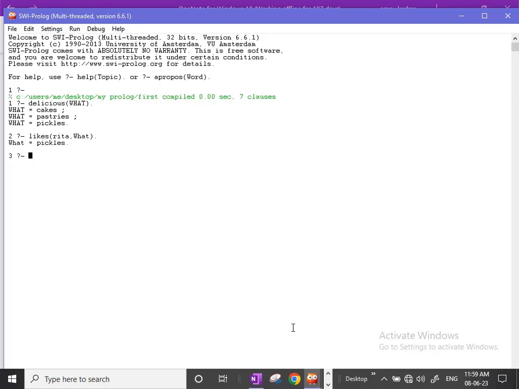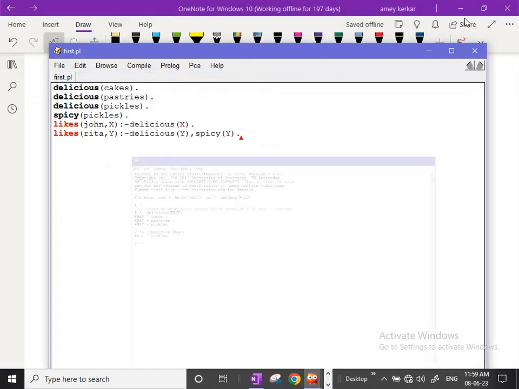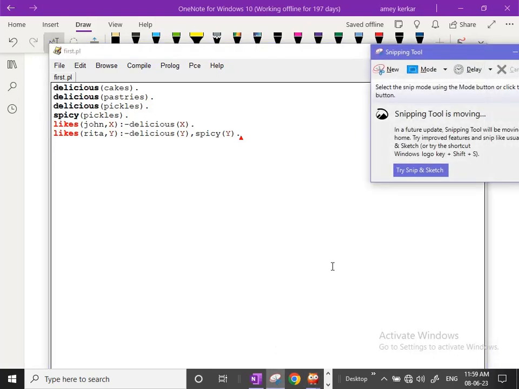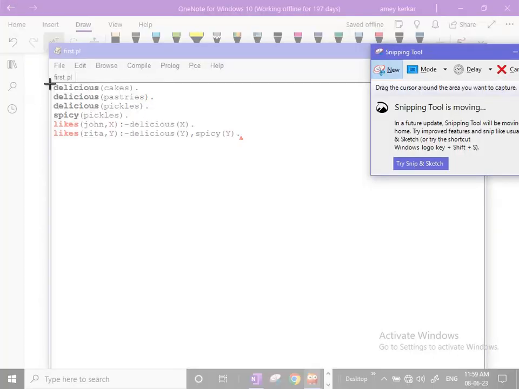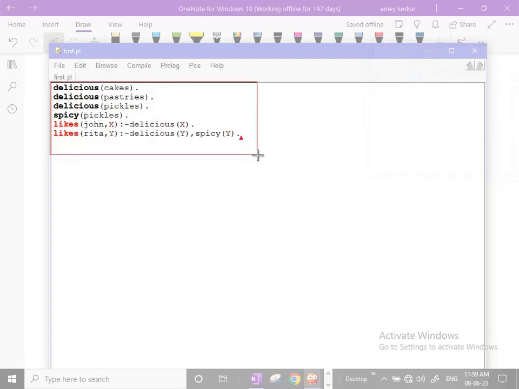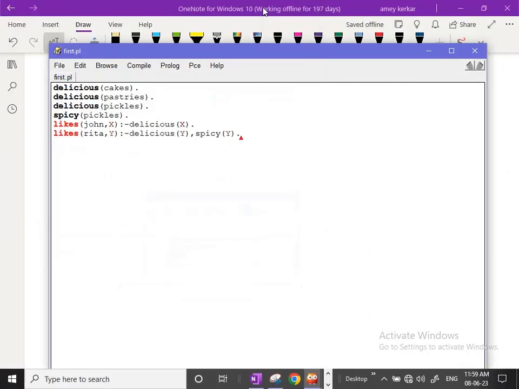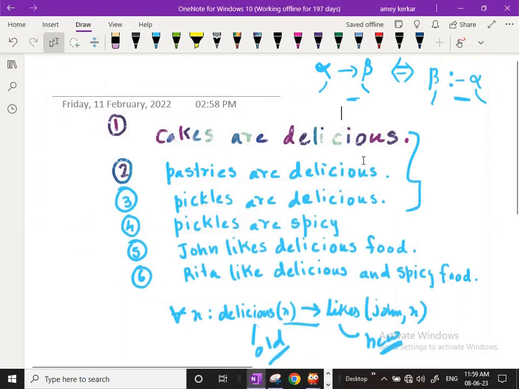So then, What equal to pickles? Now here it did not wait for you to press semicolon, because there is only one food item that is spicy as well as delicious, and that is pickles. Now how does the Prolog system run this query? Let me explain that code.